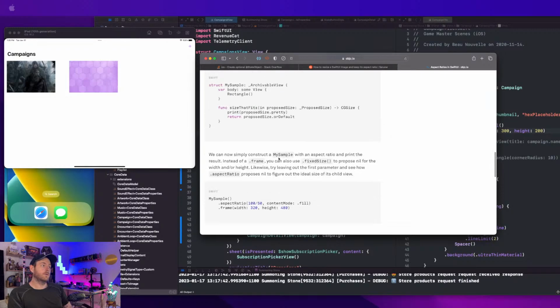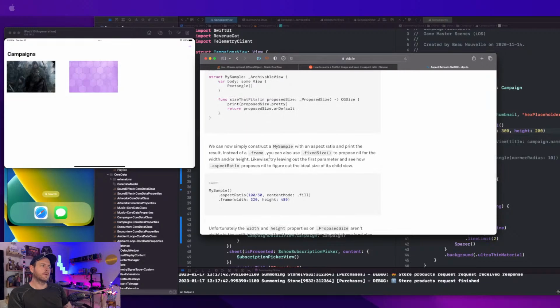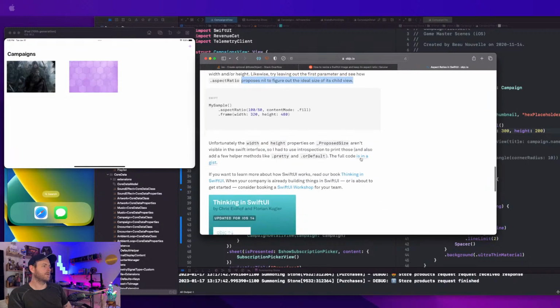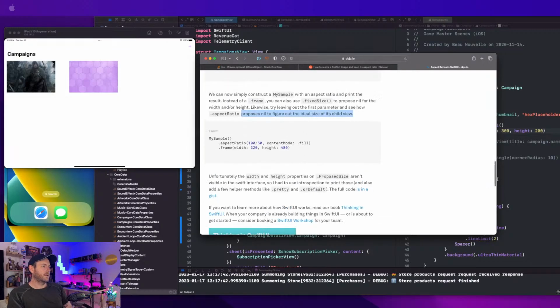We can now simply construct a mySample with an aspect ratio and print the result. Instead of a frame, you can also use fixed size to propose nil for the width and or height. Likewise, try leaving out the first parameter and see how aspect ratio proposes nil to figure out the ideal size of its child view. Is this a thing?